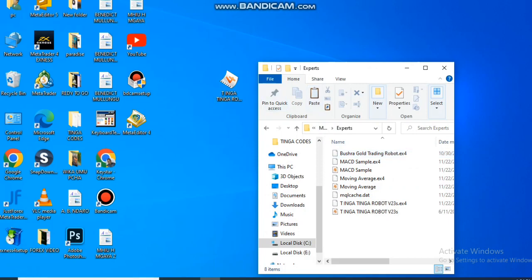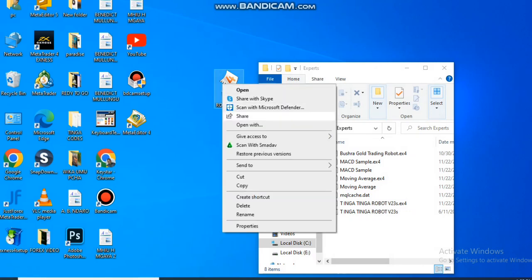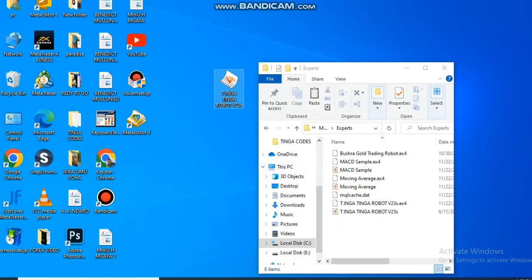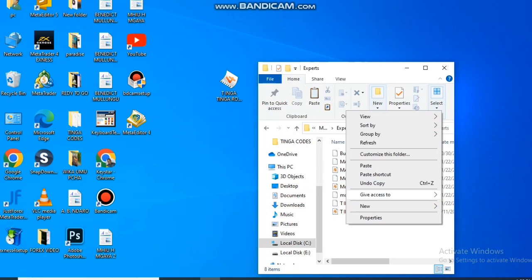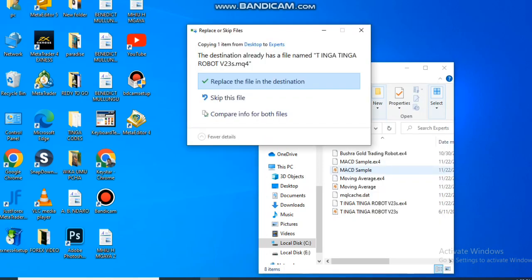Then you will take your robot, let's say for instance this Tinga robot. You will copy your robot, any robot you have, then you will go to this folder like this one, and you will paste it here.